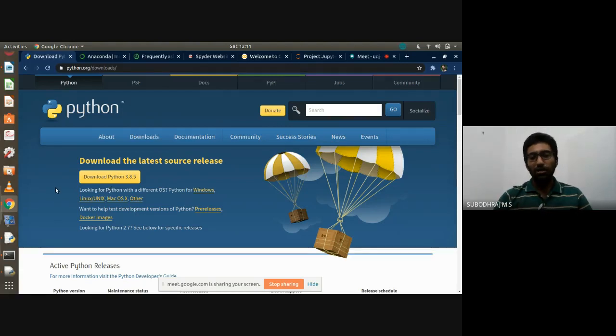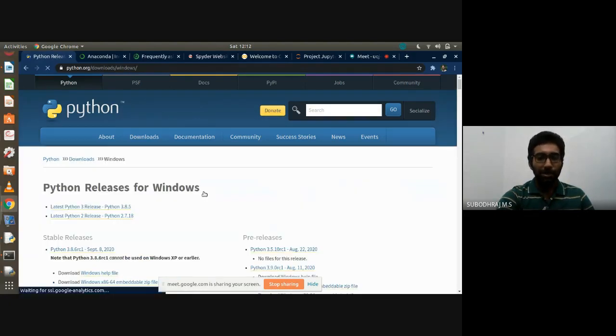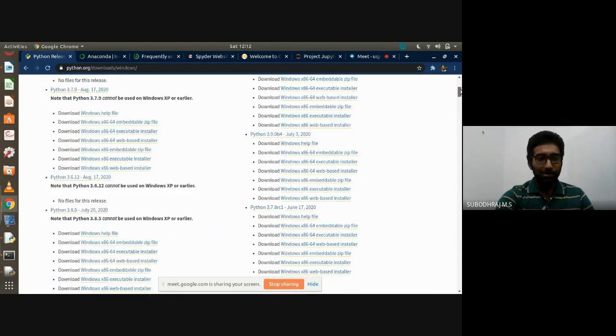But if you are working on a different OS platform, such as some of you working on Windows, some on Linux-based operating systems, and some on Mac OS and so on, depending on which OS you are working on, you can select the appropriate Python version. I am working on Ubuntu with Python 3 on Ubuntu. If you want to install Python on Windows, you can click over here and you will get all the releases for Windows. All the stable releases which were previously available are also listed over here.